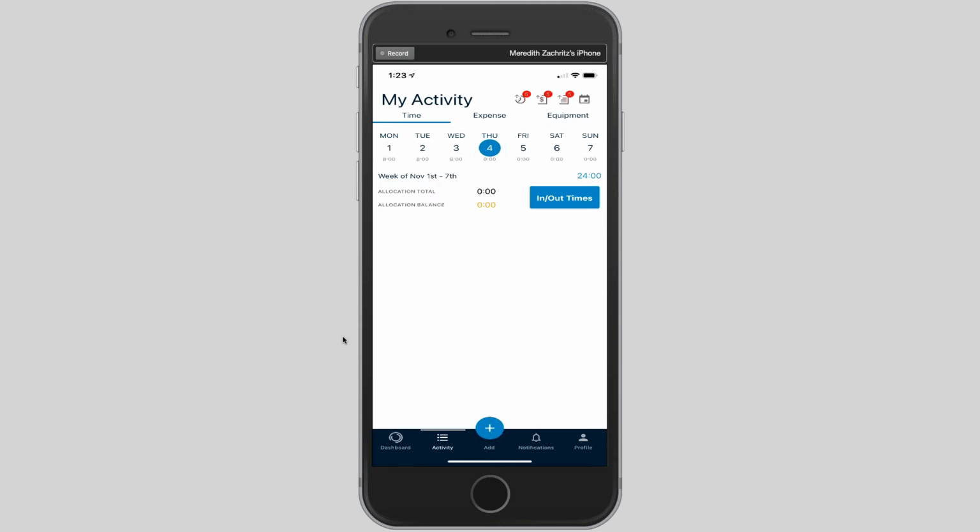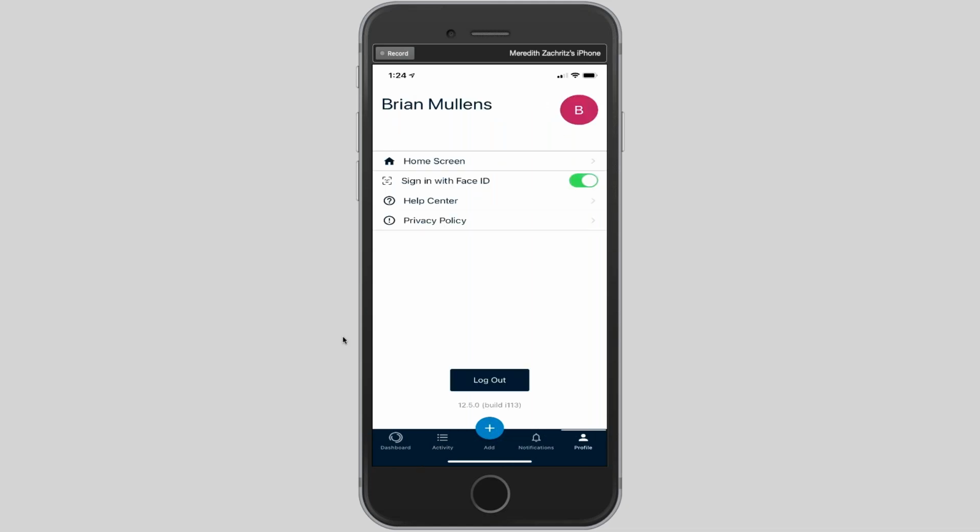So when you first install or update to mobile 12.5, it will ask you if you want to use your thumbprint or Face ID, or however it's explained. They're referred to in slightly different ways on Android versus iOS, but you'll have the option to say yes or no at the time that you first open the app after it's been updated. After that, you can control it under Profile, so you can turn it on or off as you wish. So if you accidentally say no when they first prompt you to use it, you can always come here and turn it on. And if you decide that you don't want to use it, then you can always come here and turn it off.